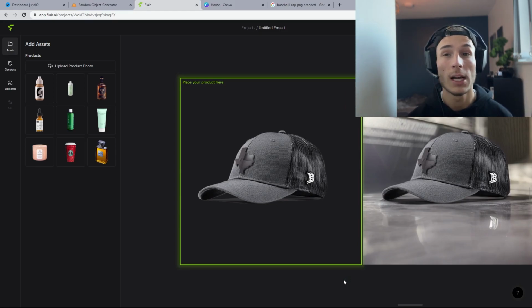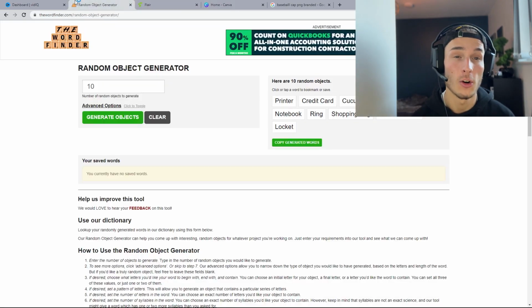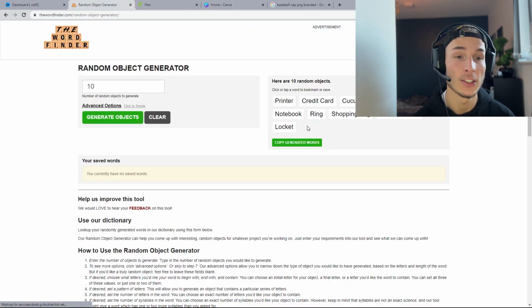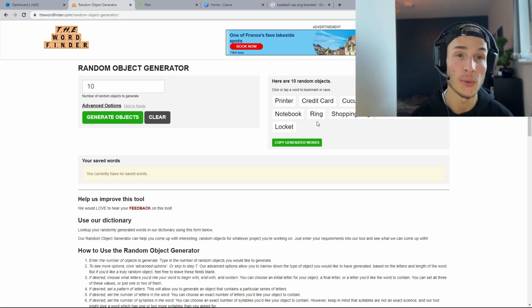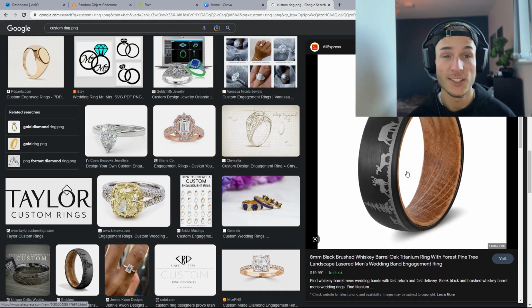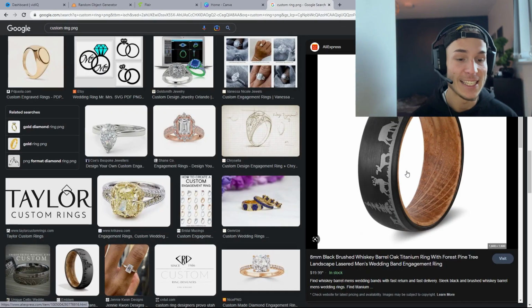Already done a baseball cap, so we're going to go back onto our random object generator, and I like the idea of a ring, so let's go a bit smaller and see how well it adapts to the product photo. The ring that I have found is a wooden, black sort of ring with a black brush. It looks really nice. Some patterns on there, some animals, some nature, which I'm sure we can work with nicely.